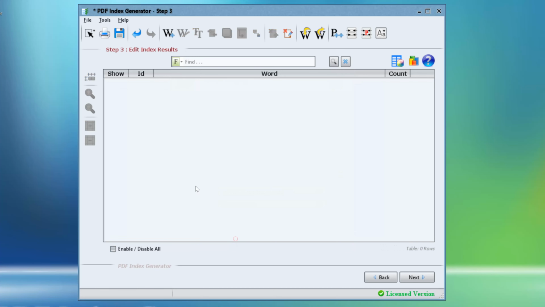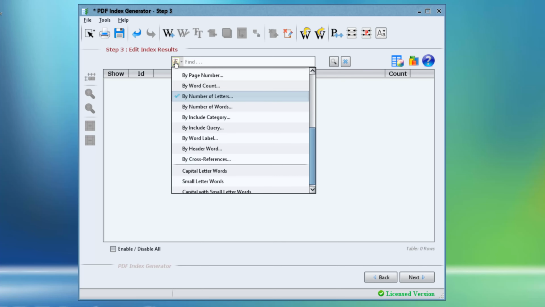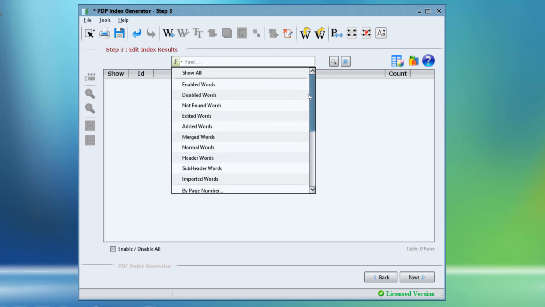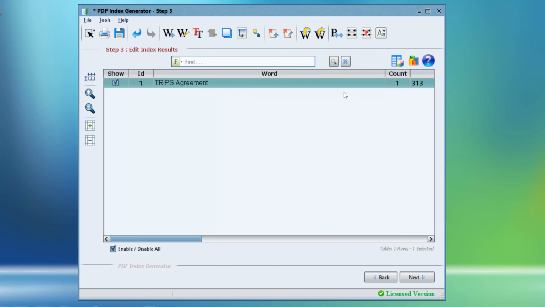The word has disappeared, because it doesn't have more than 50 letters anymore. So we will use the Filters button again, to find our word. Click Filters, and we will filter by edited words this time. Okay, here is our word with its new title. It has a comment, word edited, and the row is colored in green, because we have modified it.